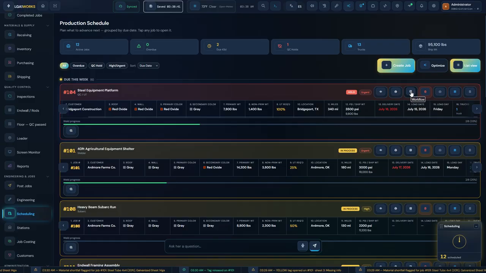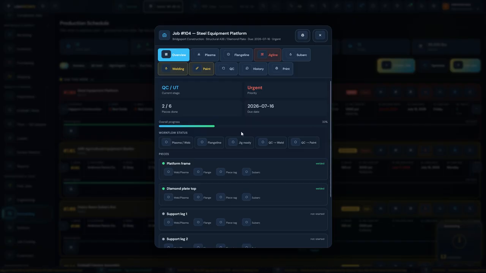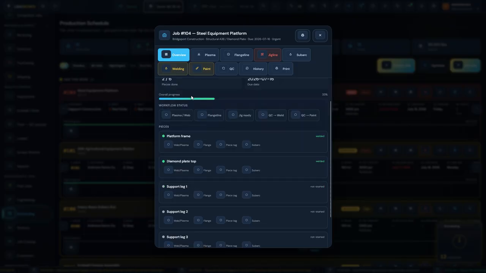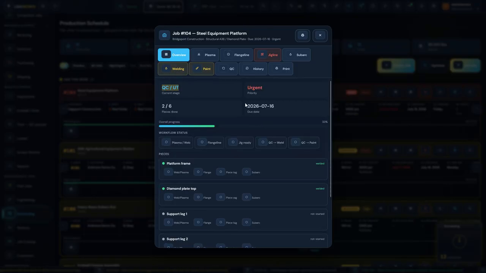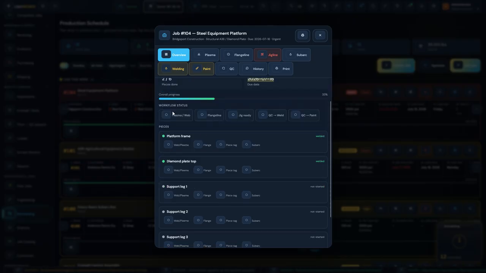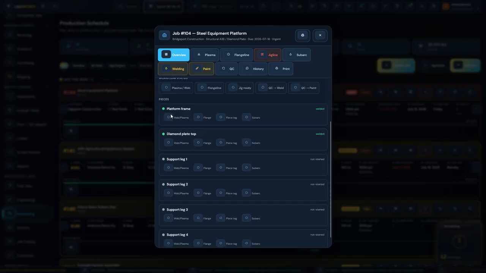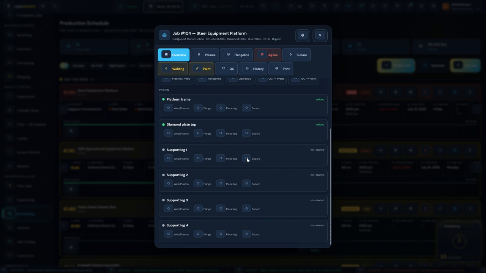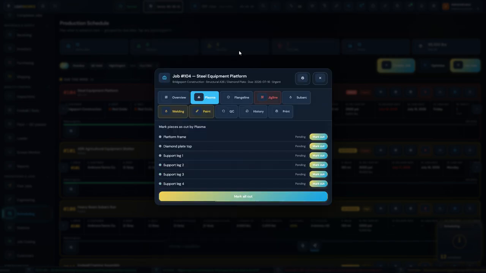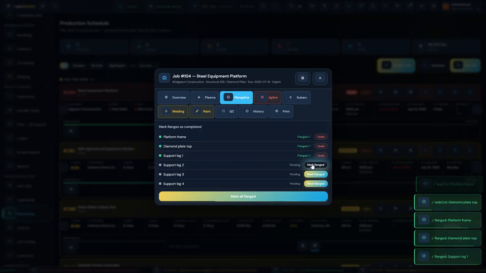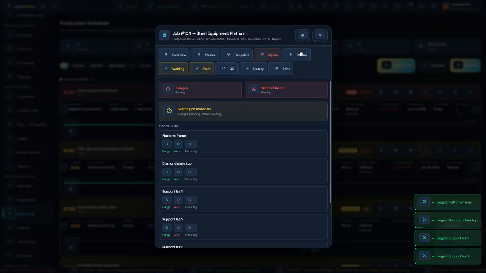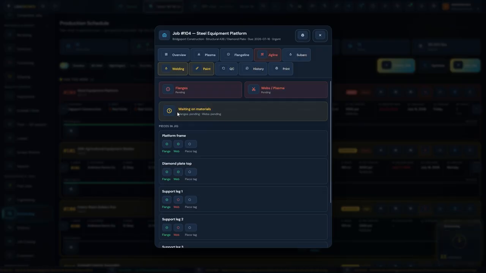You can print it. You can show it in the workflow where it's currently at. Let's see. This one's an urgent. Current status in QC and UT. Pieces done 2 out of 6. This is the due date. Workflow status. Pieces welded. These are not started. And you can see where each person is, where you can just automatically mark cut, flange line, jig line. It's just, this one's waiting on materials.